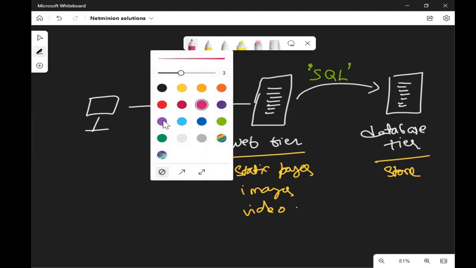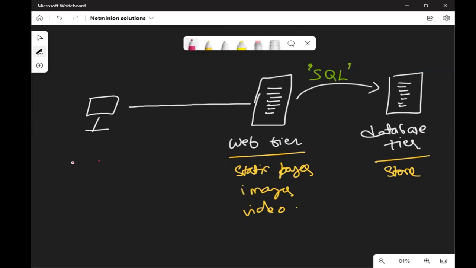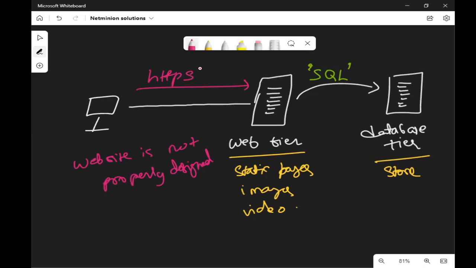Now what happens if your website is not properly designed? Although your traffic is HTTPS, some people have the theory that if I am using the certificate, then there should not be any kind of risk associated with my site. But that is a wrong theory. Even if your traffic is HTTPS, it is prone to, in this case, SQL injection.